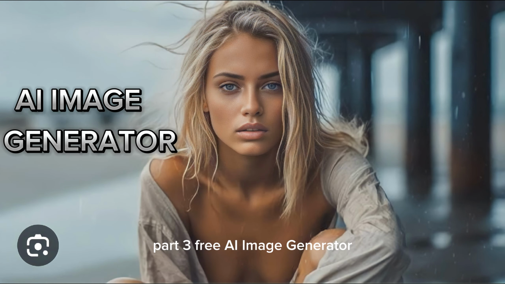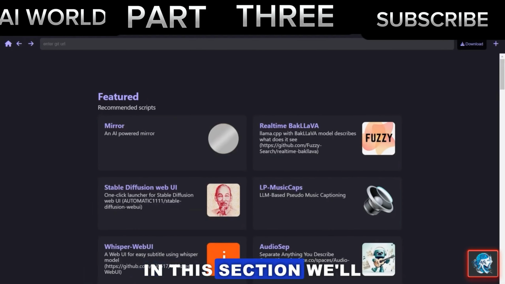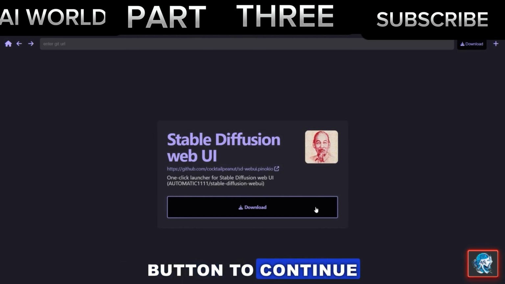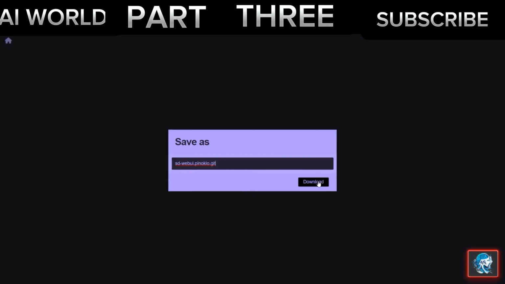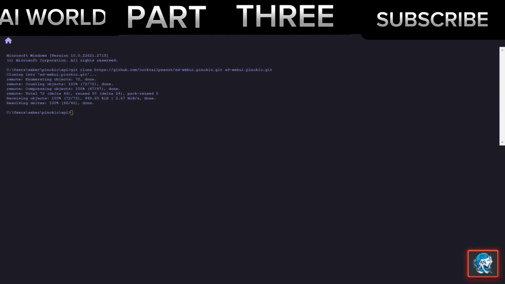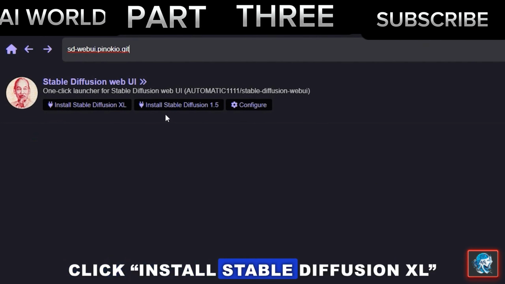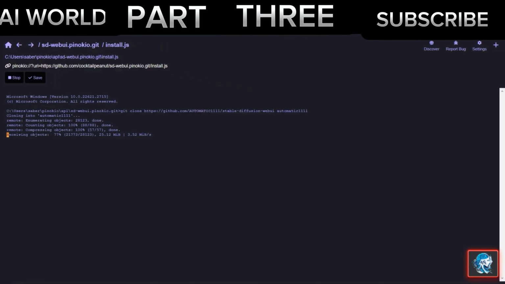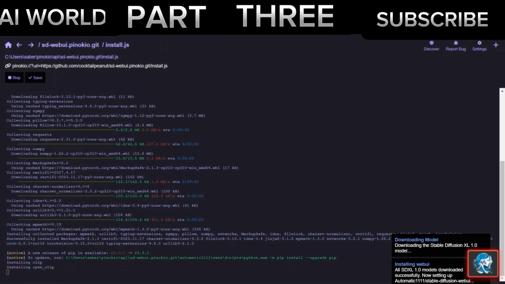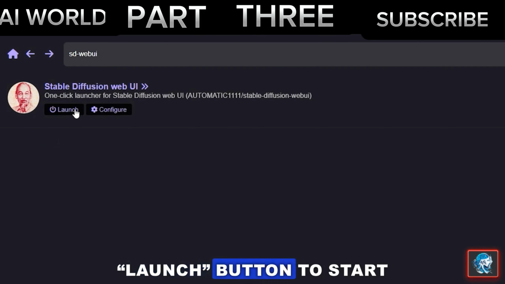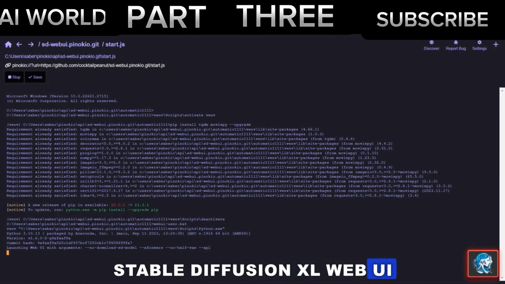Part 3. Free AI Image Generator. In this section, we'll try to install Stable Diffusion Web UI and generate an AI image using this tool. Go to the app list and select Stable Diffusion Web UI. Click the Download button to continue. After completing the Stable Diffusion Web UI installation, click Install Stable Diffusion XL. Once the installation process is complete, click the Launch button to start Stable Diffusion XL Web UI.